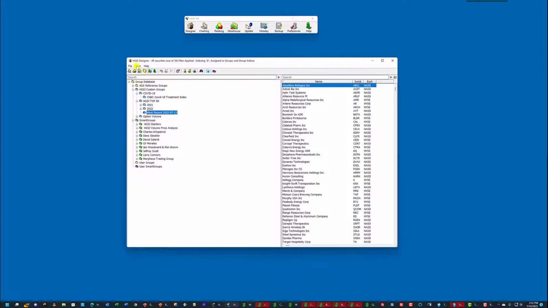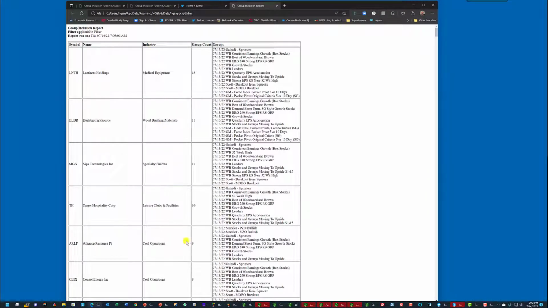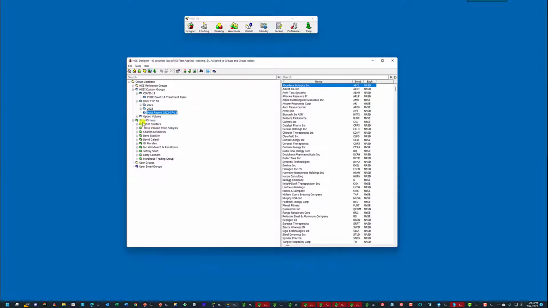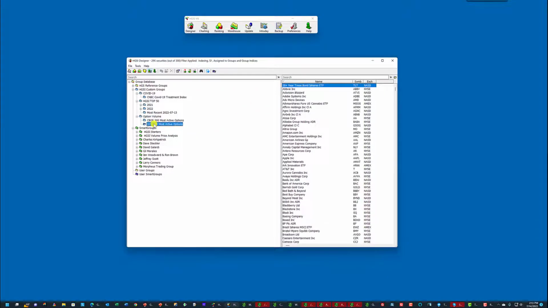And also, if you go up here to the tools and select the HGSI Groups report, it will show you the stocks that are in here and the number of times they appeared in these smart groups today. So, for example, LNTH appeared 13 times, and these are all of the smart groups that it appeared in. If you like to trade options, these are the most active options on the CBOE and the OCC.